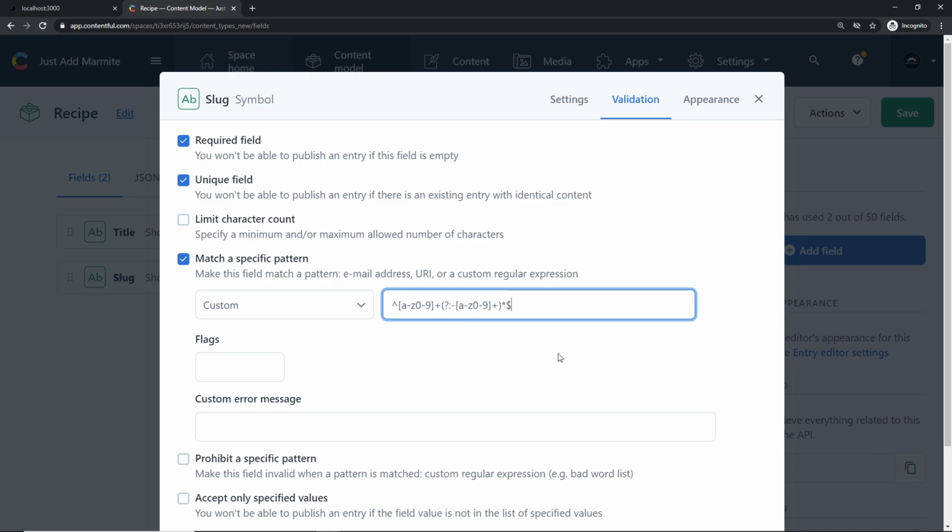Now, when we're creating a slug, yes, it's going to automatically create it for us based on the title. However, a user can change it, and if they change it, I want it to match a specific pattern, whereby we can't have spaces, we can't have special characters, but what we can have is A to Z or 0 to 9 and hyphens between words. So that's all this regex pattern means. Now, I'm not going to go into too much detail about regex. That would take me another couple of videos to explain. But if you want to copy and paste this, you can, or pause the video rather, and just copy this into your match a specific pattern. Again, you don't have to do this if you don't want to. I'm just going to place it in there.